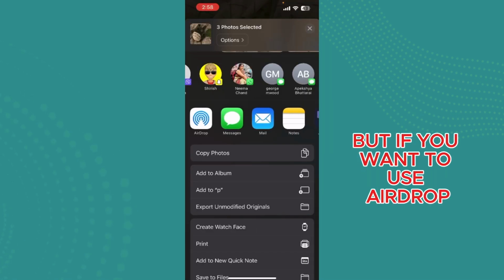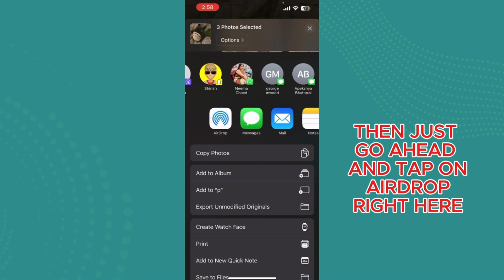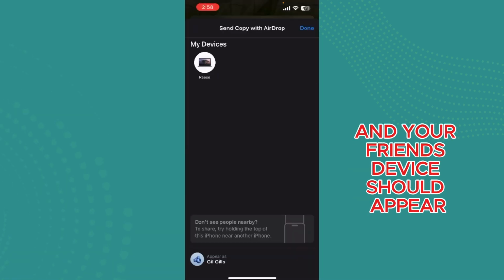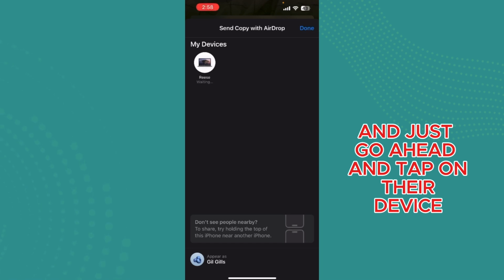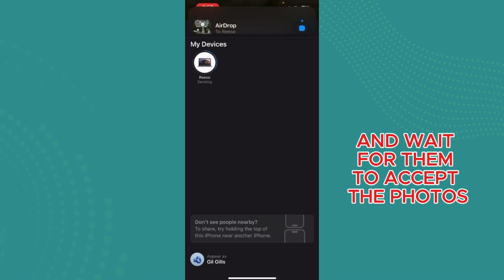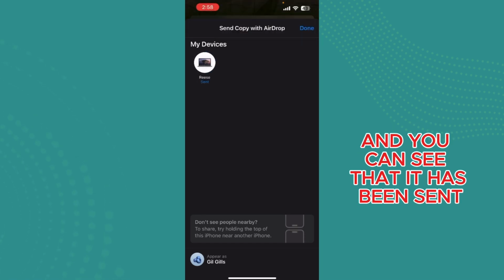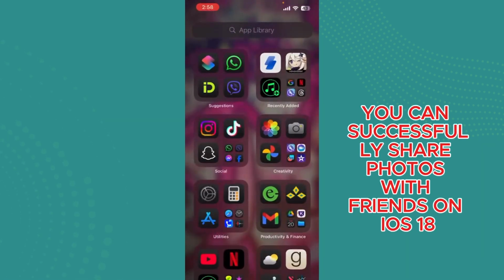But if you want to use AirDrop, then just go ahead and tap on AirDrop right here, and your friend's device should appear. And just go ahead and tap on their device and wait for them to accept the photos, and you can see that it has been sent. So in this way, you can successfully share photos with friends on iOS 18.